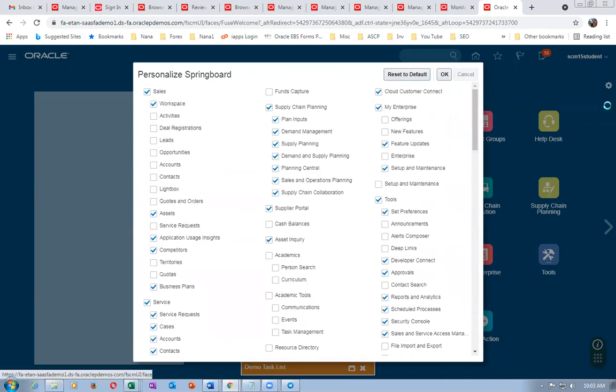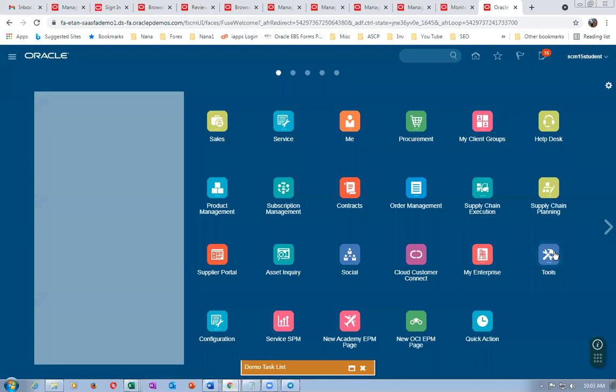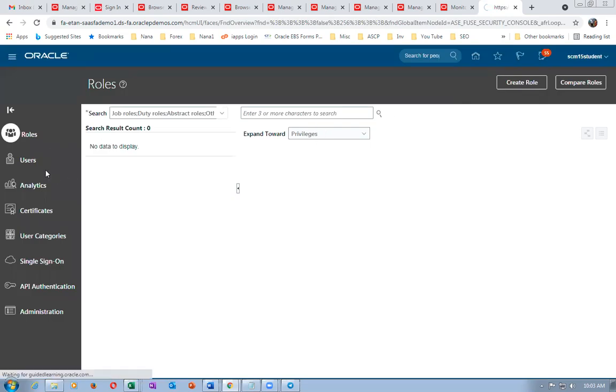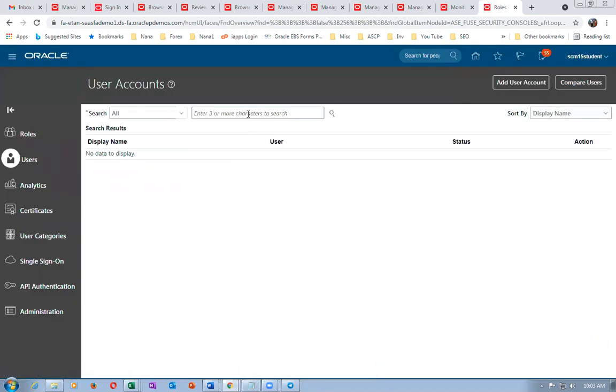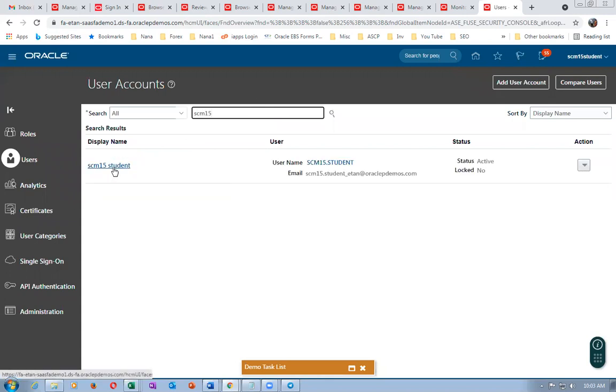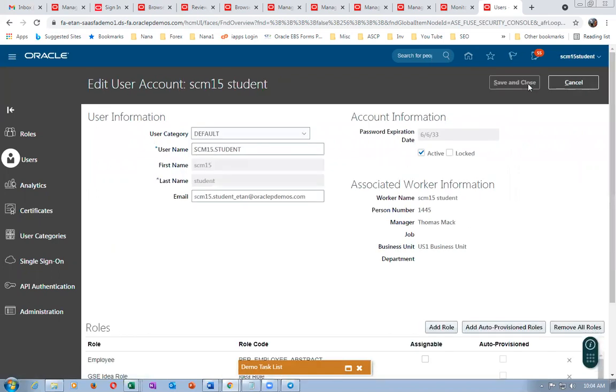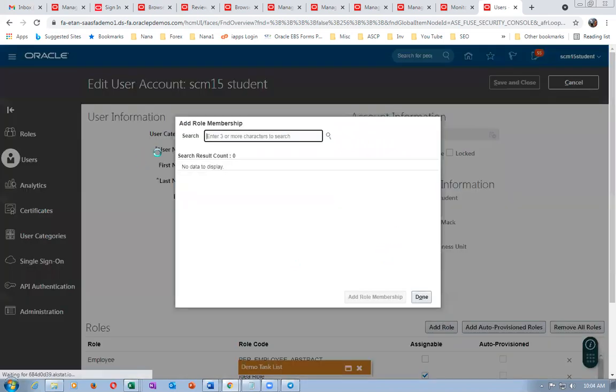We'll now add the role. We'll add the receivables manager role. I click on tools and then go to the security console. We'll add the receivables manager role. Go to the users. It is SCM15, the one I'm entering now. So go to this place, and then click on edit, and then add role, receivables manager role.